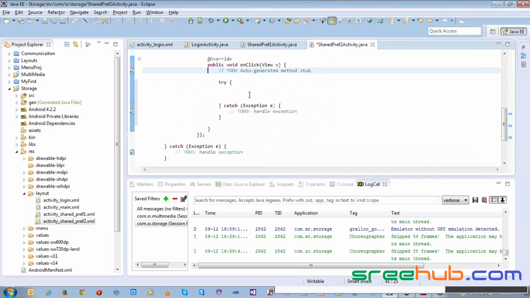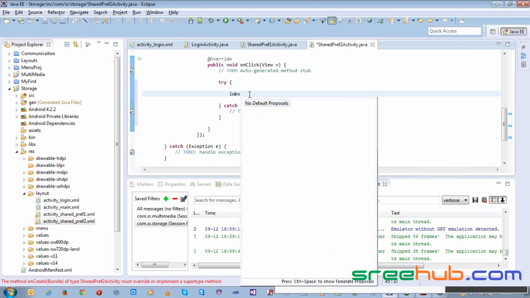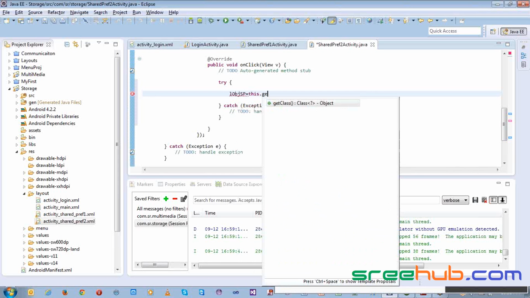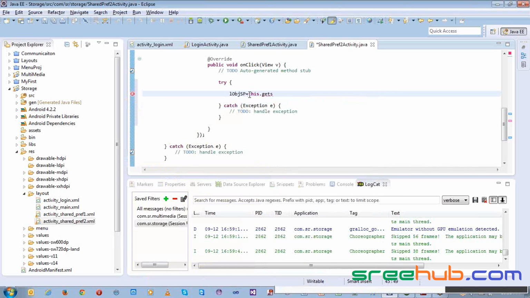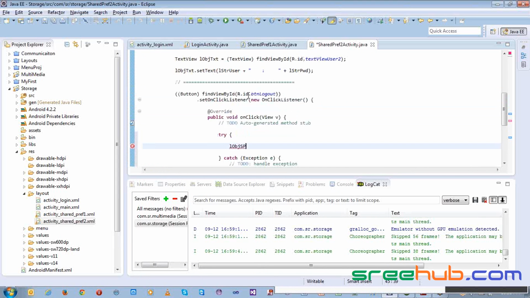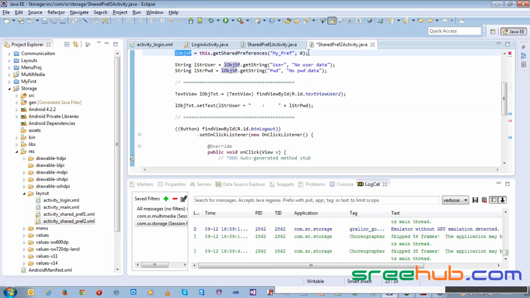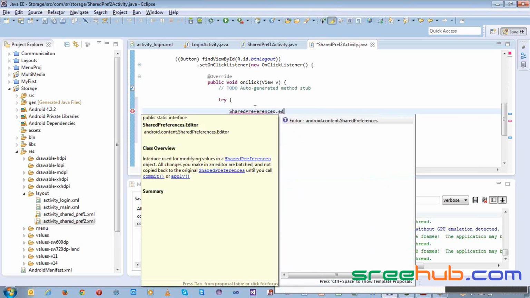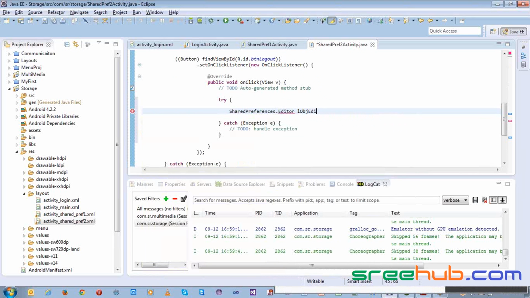So I'll be taking the shared preference here, which is LOBJ shared preference is equal to this dot get. We have already created a shared LOBJSP, which is this. Now let me use this. I have to create a shared preference dot editor, because I have to remove a few things. Let me call it edit is equal to LOBJ shared preference dot edit.